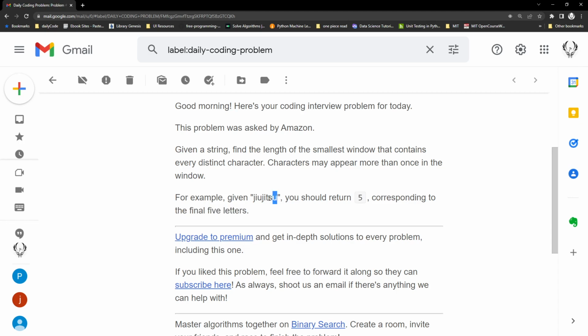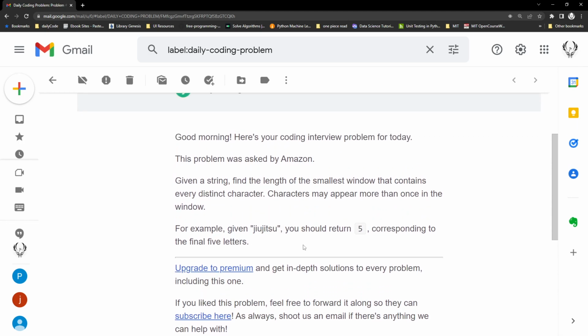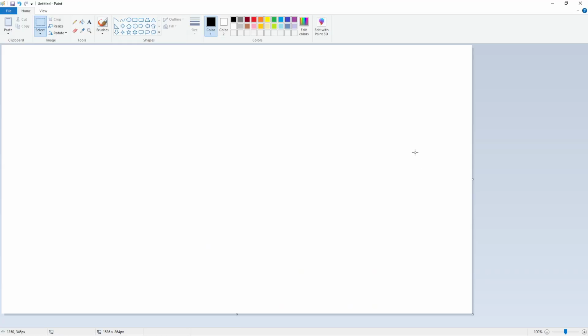For the given example, jujitsu, you should return 5, corresponding to the final 5 letters. Why is it 5? U, S, T, I, J. This contains all the distinct characters in this word, and it's the smallest such window that you could prepare. Okay, this seems feasible. Let's try to analyze how that would work.